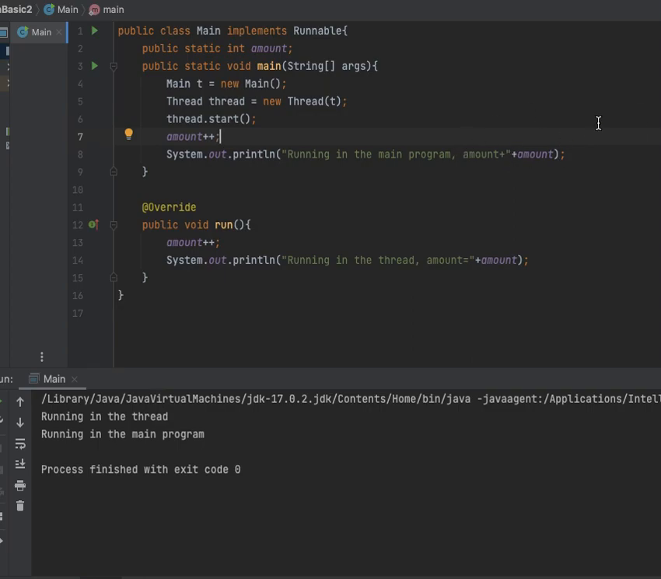Let's try to run the code. Well, the main program is 2, but the thread is also 2. So that's the problem. We have no idea when these two, every line of code, is run, it's just random. Let's try to run again. I can see the thread becomes 1 again, and this one is still 2.